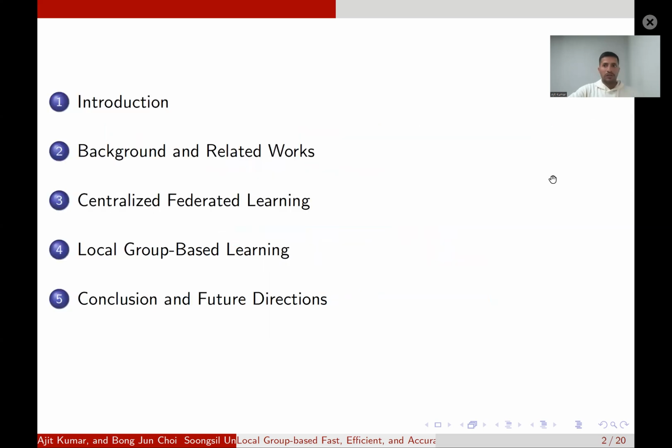This is the overall structure of my paper. I will give a brief introduction, and then I will present background and related work. Then I will talk about centralized federated learning. Then I will talk about local group-based learning, and then I will discuss the conclusion and future direction.